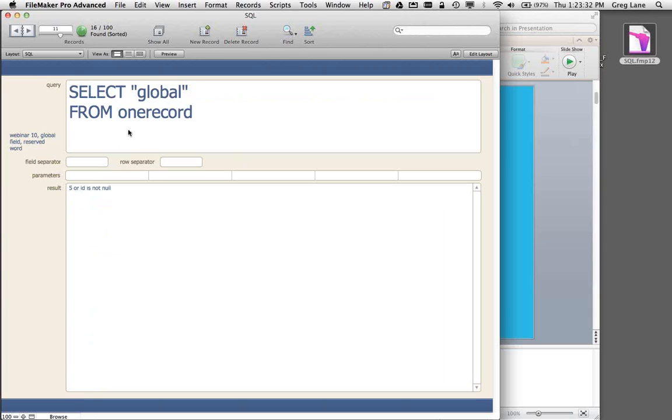So here's another example that I'm simply using to show that you can get the result of a global field. I'm using my one record utility table, and it has a field in it called global that is a global field. It uses global storage for the field. Something else to note here is that this field name is enclosed in double quotes. The reason I did that is that global is actually an SQL reserved word. And so anytime you have a field name or a table name that is a reserved word, you must enclose it in double quotes or you'll get an error.